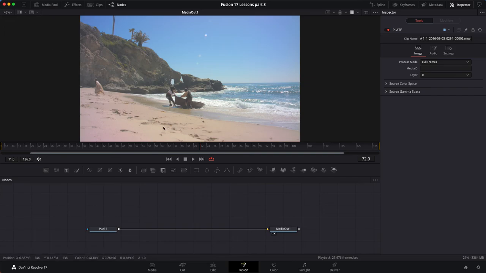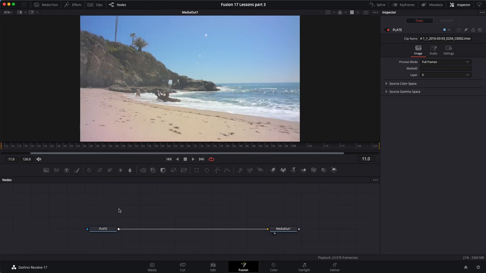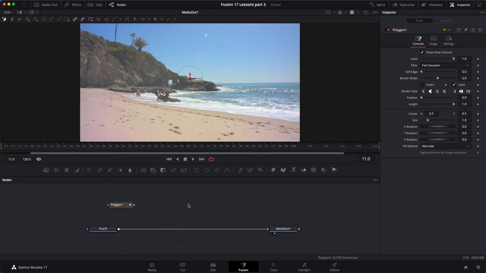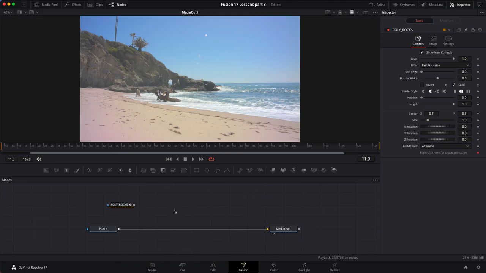Just as we've gone through the series, everything white is what it's gonna track to, and everything black is not. It subtracts from that. All right, let's get started. I'm gonna go to the first frame and add a polygon tool. Here, polygon. And let's start renaming this. So this is going to be our poly, and I'm gonna call it poly rocks.